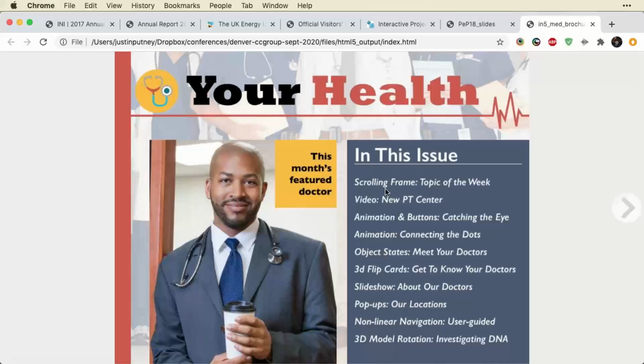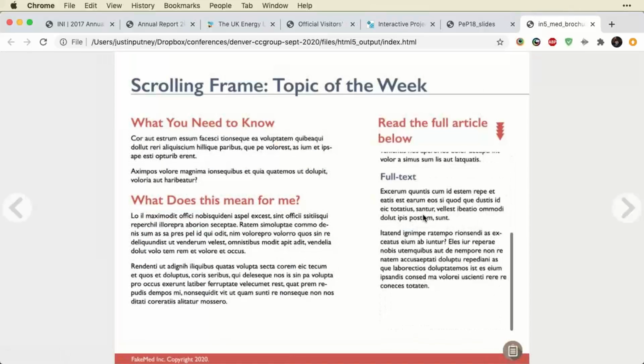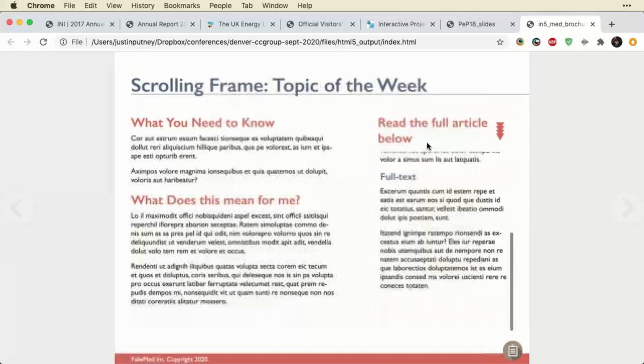And I'll show you what it looks like in the browser first. So I've got a table of contents on the first page. This is a live table of contents generated in InDesign. And I can click on that, and there's a scrolling frame. And I've got a menu down here that lets me navigate to different things. And I want to try and remember to show you how to create this menu like super easy. But this is, again, another example of a multi-state object being controlled with buttons.